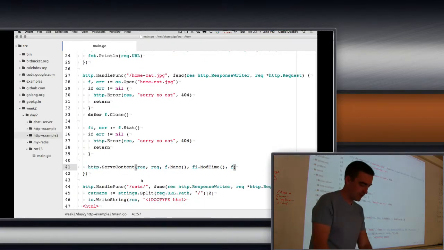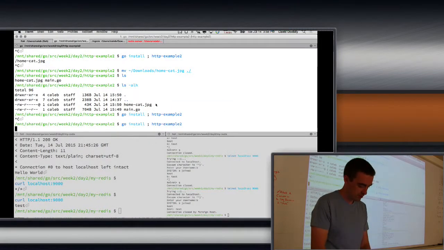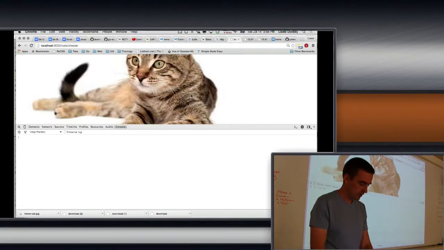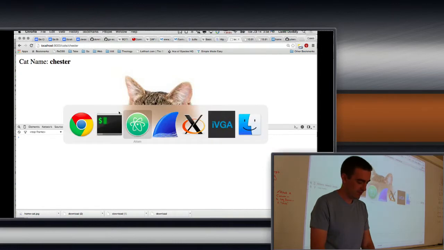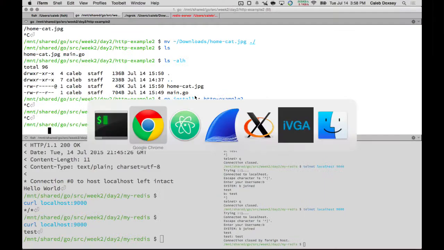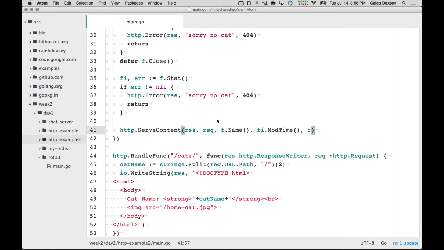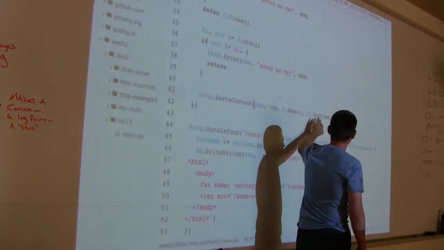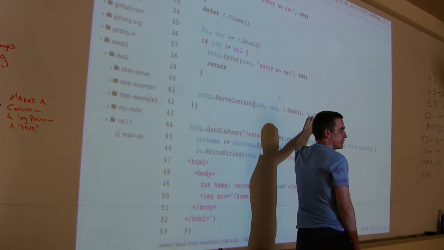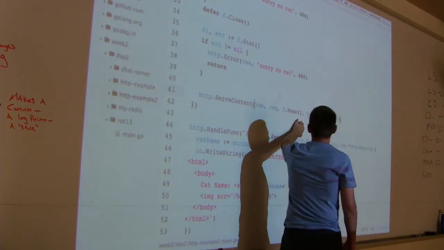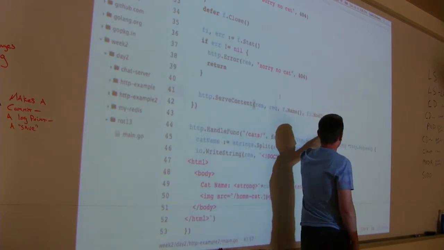Okay, let me make sure that works. You can hit Command Shift R on OS X to force a reload. Sometimes it won't fully reload. So let's walk through these. It takes the response, the request, the name of the file, the mod time of the file. Like I said, this is going to set the headers for the mod time. Sometimes that's used by your browser to determine whether or not it should cache it. The name of the file is pretty obvious what that's for, and then the file.